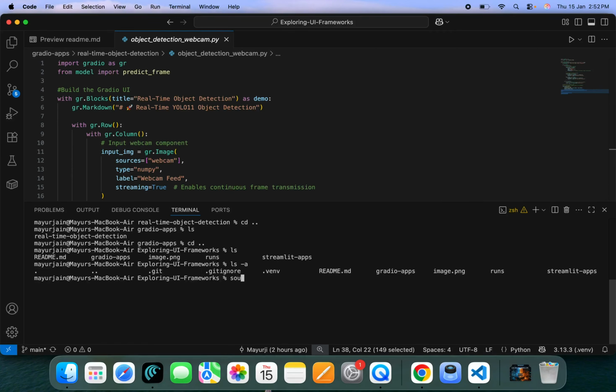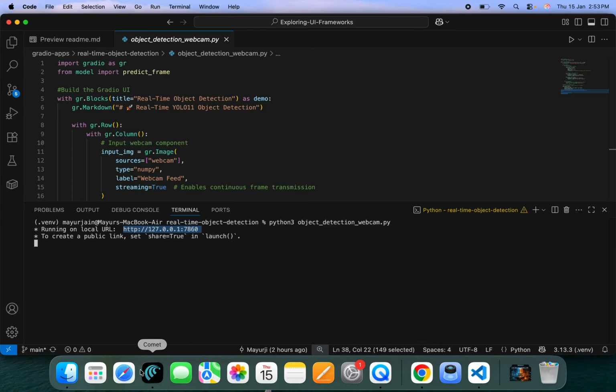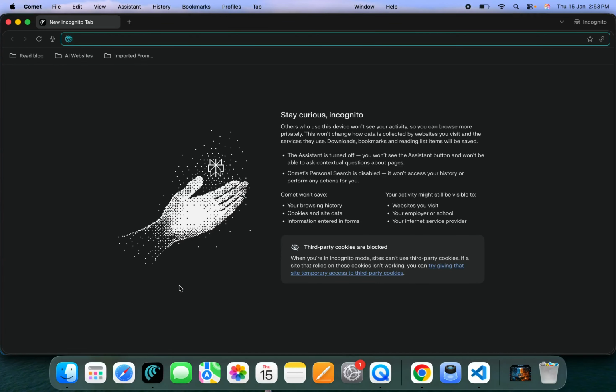So here what we have to do is first I have to switch to the environment. Source env, then bin, then activate, because all my packages are stored inside this virtual environment. So once that is done, then we'll move on to our folder, which is Gradio apps, then real time object detection. So clear this again. Now we have to do python3 followed by the file name. So this will run our object detection and it will be running on port 7860. So I can just copy this and I can open some URL here, maybe Comet I'll use, and I'll paste this here.